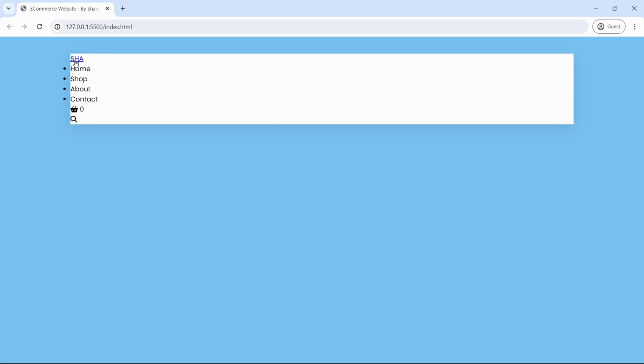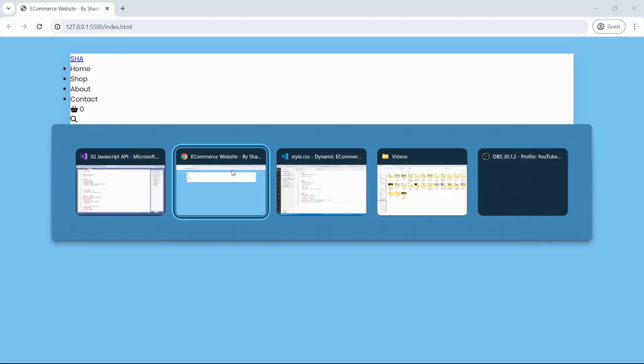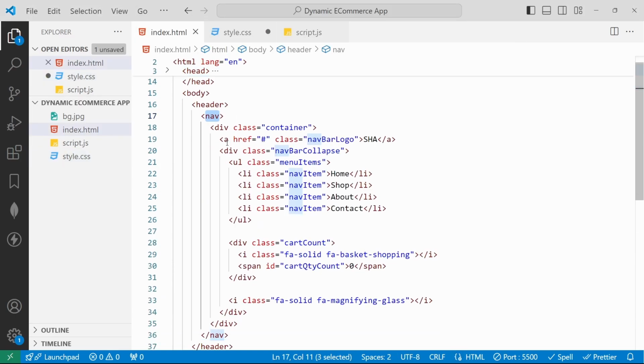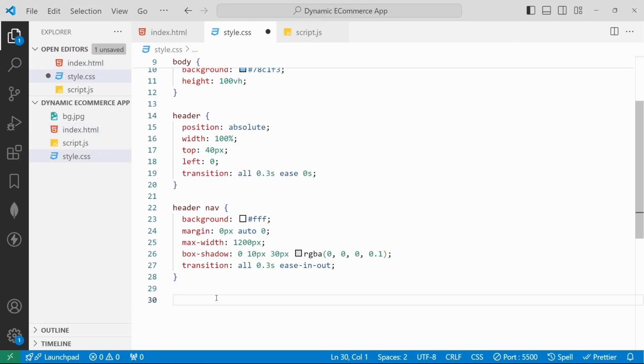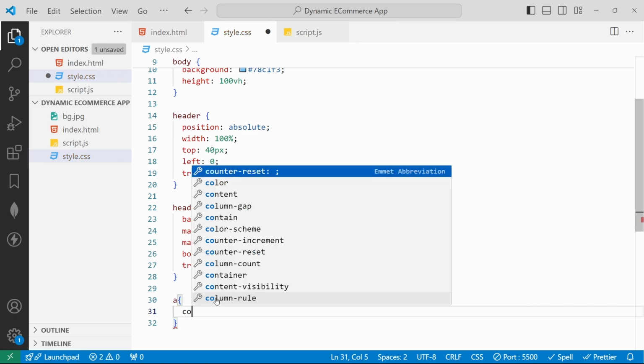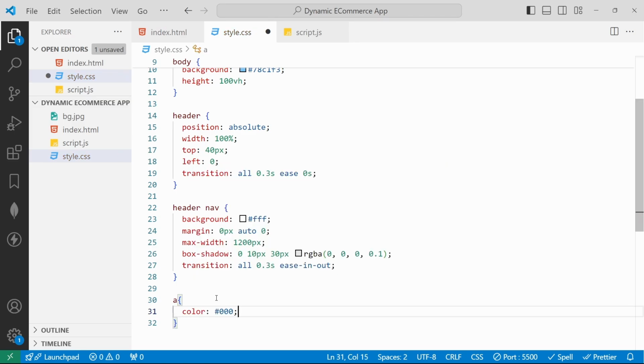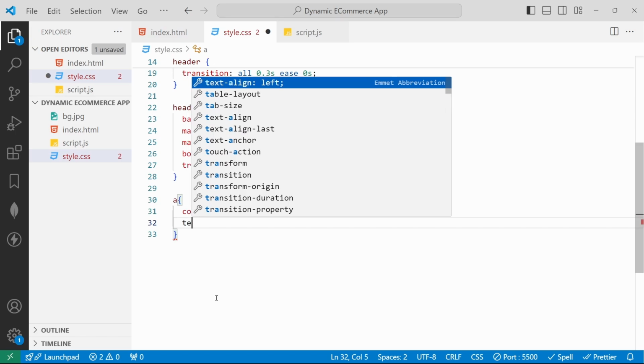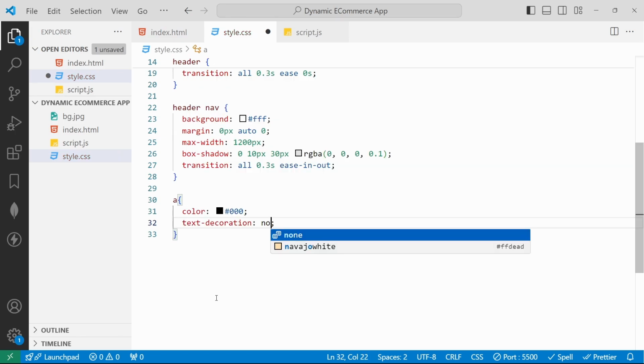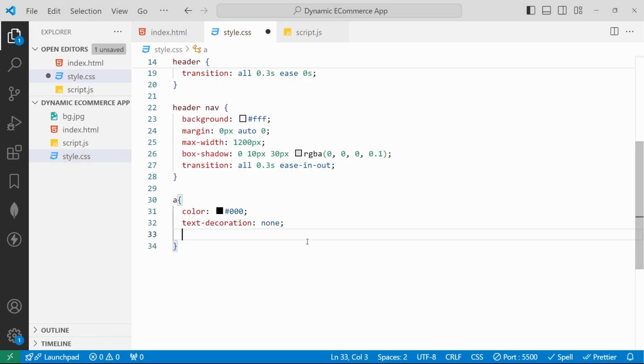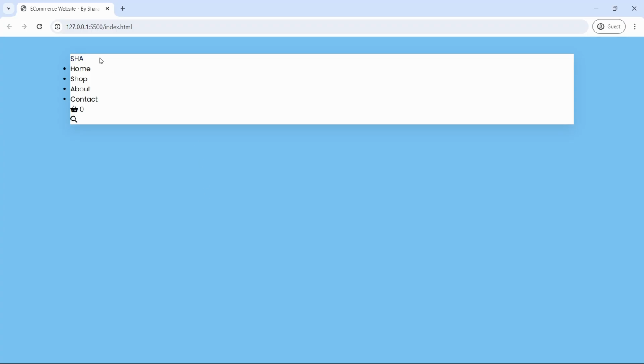If I save and go to the browser, now we can see the floating header on top of the body. Next I need to add the styles to this logo. The logo is present inside this a. I will add some common styles with the a element selector. I will set the color to black, and remove the underline with text decoration to none. I will set the same transition here. I will copy this and paste it here. If I save and go to the browser, now we can see the underline removed.